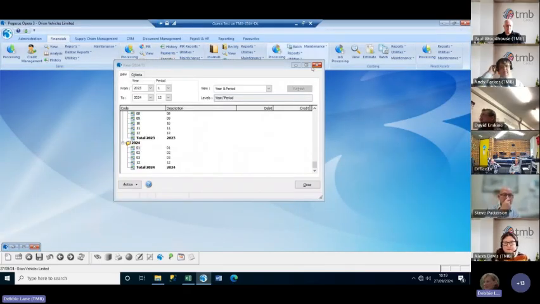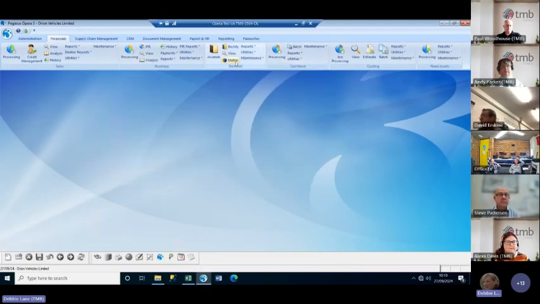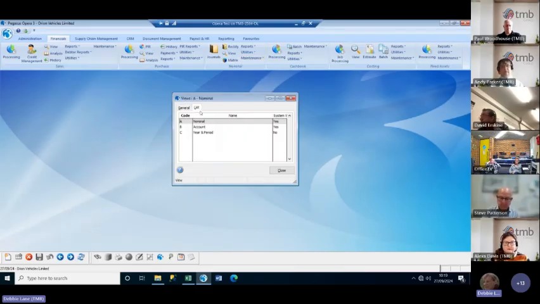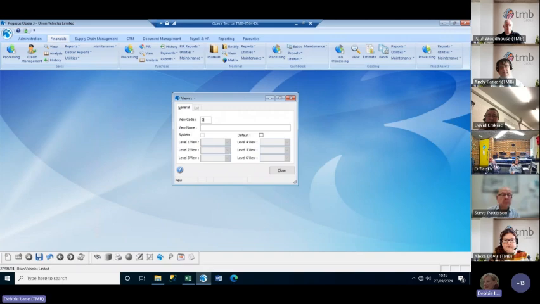So on this particular, so what if I wanted to create a new one then? So I can actually go into my maintenance, into my views. I've got account, nominal account and period. So I'm going to create a D. I'm going to call it, and then I'm going to go tab down there.